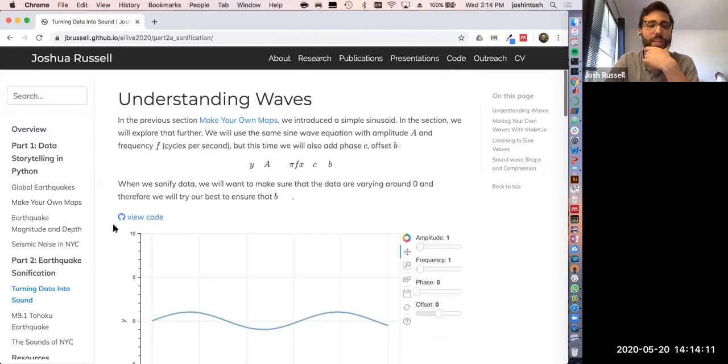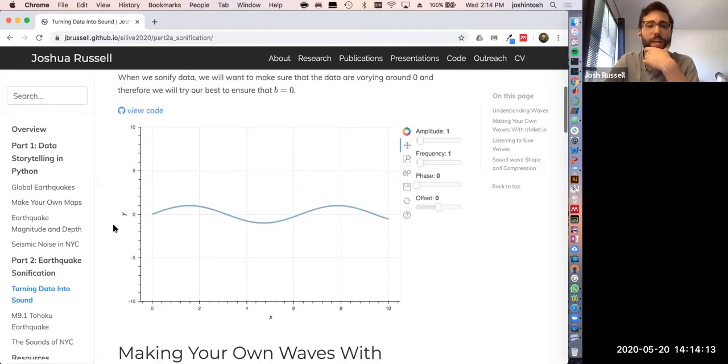But what you should see is a little display like this. This is code that was generated using a library called Bokeh, which will look familiar to people that were here on Monday. And if you want to see where the code is, you can just click here, view code, and it takes you to the Python notebook. But we're not going to do that. We're just going to focus on this window.